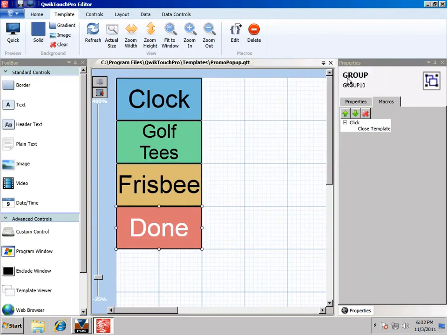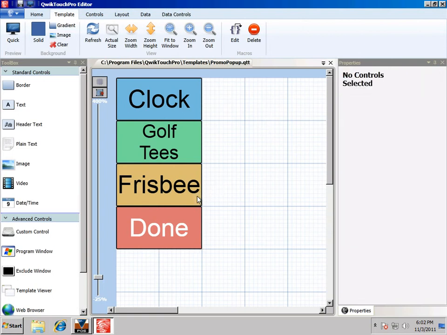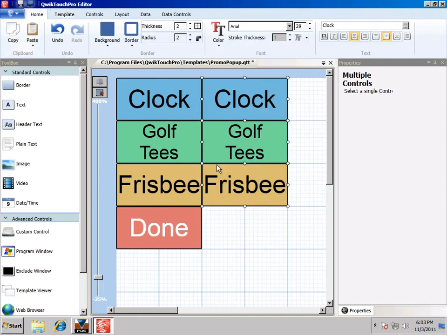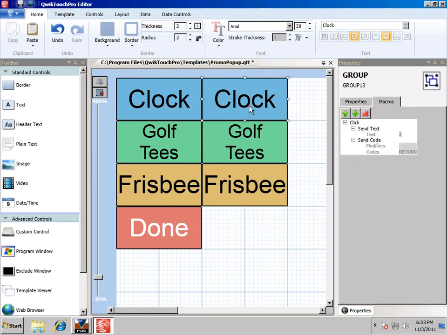and promo pop up. So let's say instead of having a Done key, you want to be able to just automatically close this template every time the customer chooses an item. They hit clock, great, close the promo pop up and let them move on to something else. So let's just select those 3 keys, go to the Home tab, copy, paste, get a copy of them. And we're going to leave the text and the colors and everything the same, and the only change we're going to make on these keys is we're going to add another macro after it sends a 3. After it sends a return, we're going to close this promo pop-up template.